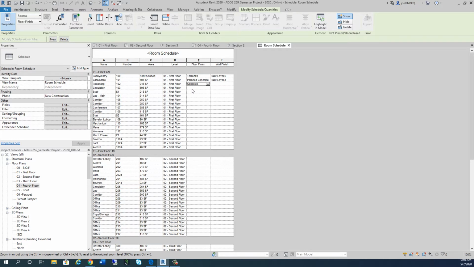And then in the circulation area now I can put carpet, right? Or I can say LVT, luxury vinyl tile. And I can say in here that this is paint level 4, right? And now when I go into the stairwell, I can say this is concrete, right? And the wall finish could also be what? Concrete.